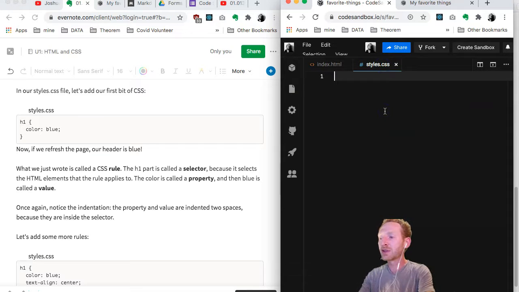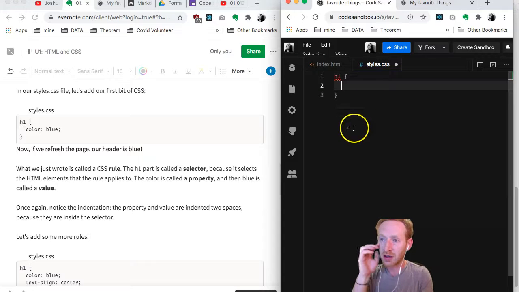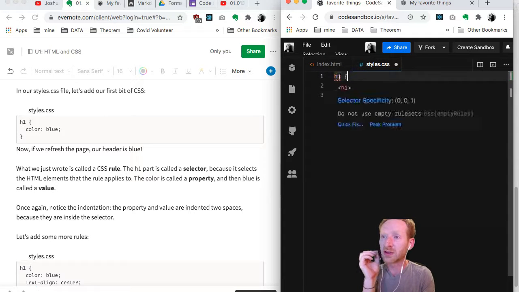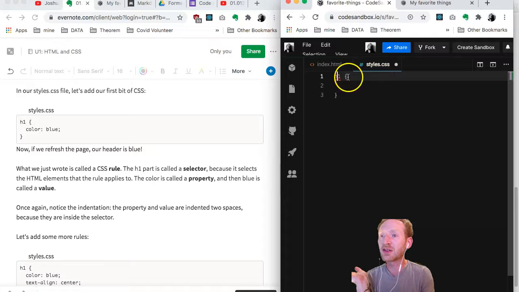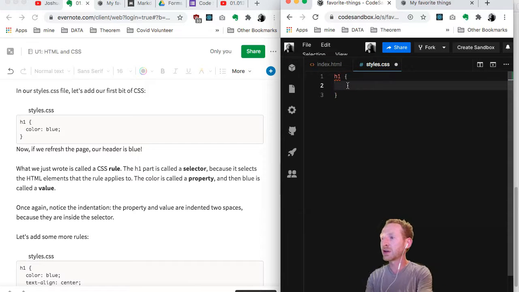We're going to type H1 and then curly brackets. Yeah, and then give our space. All right, so what this means is, hey, find the H1s and then do all the stuff that we are going to type in here to it.